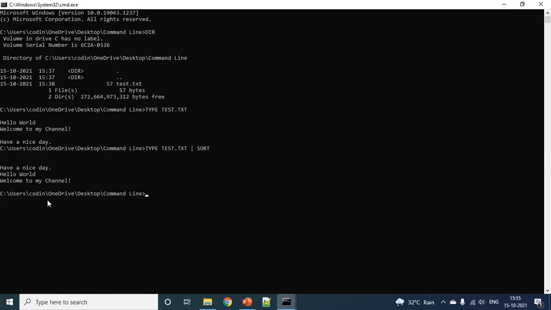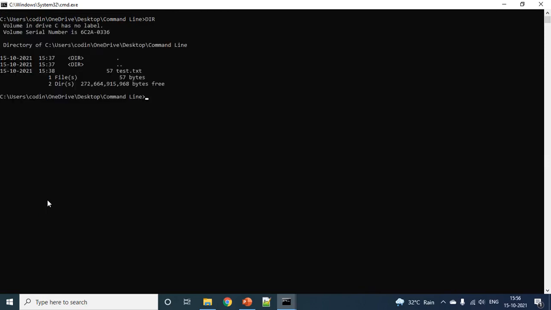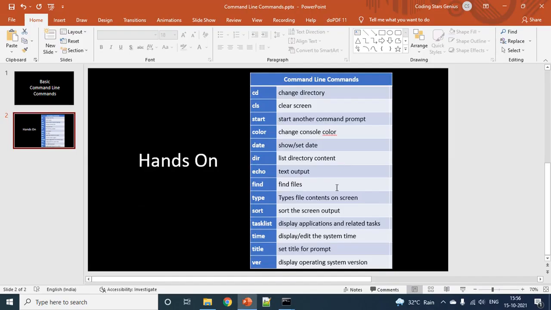Okay, and we'll also try the find command. So I'll say cls, say dir, find. Let's see if hello was there. Hello is in this, exactly. See, it says the find command does work on this test.txt. I'll also say find /c, and it gives me the count. Okay, so this is a better demo of the earlier command.